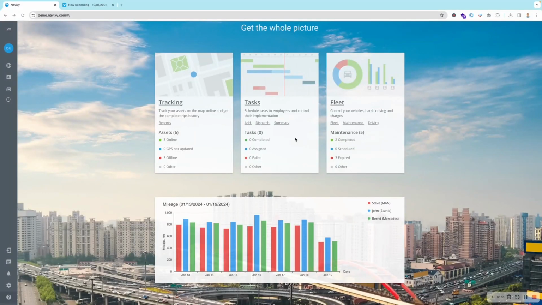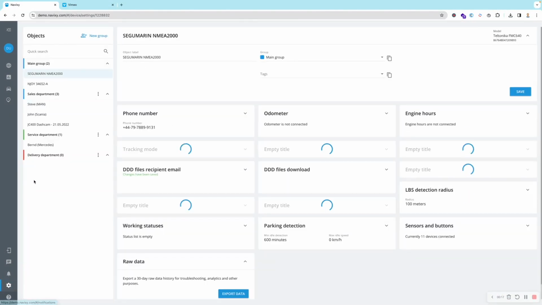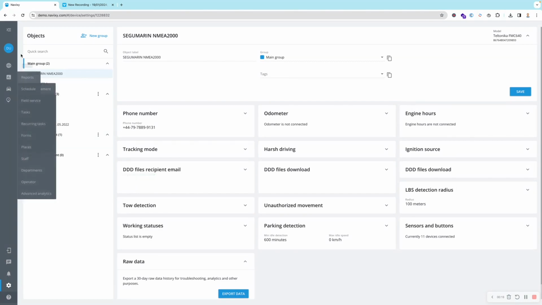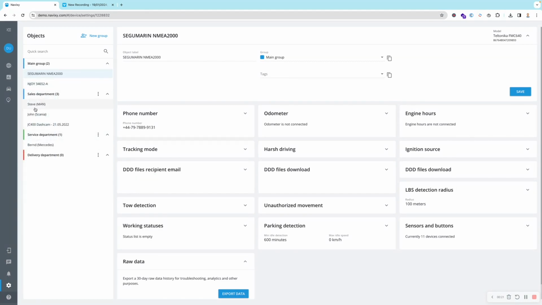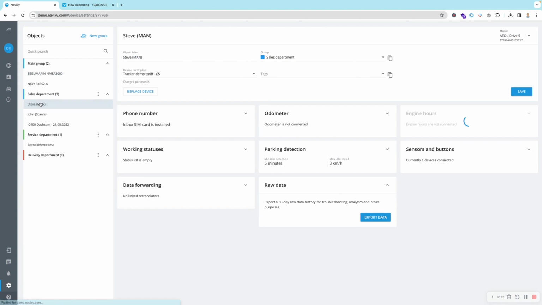To use the Raw Data Export tool, navigate to Device and Settings from the main screen and choose the device from which you want to get raw data. In our case, we had concerns about Steve's car being used on the 30th of December. First of all, I need to select Steve object and then I click Export Data in the Raw Data portlet.